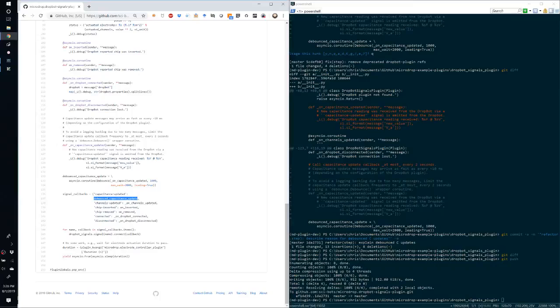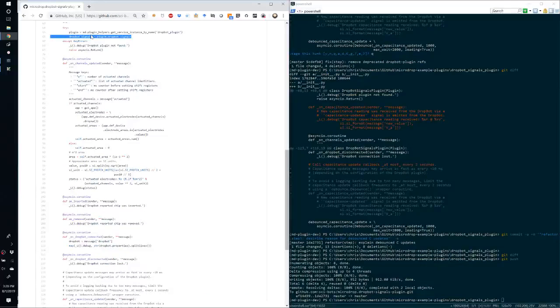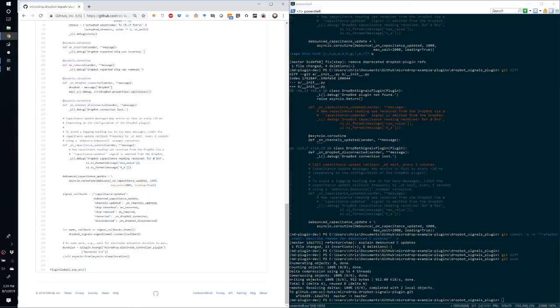The next step is to define the mapping between each signal name and its corresponding callback function. And then we will call on this DropBot signals instance, which we got from the DropBot plugin up here. And for reference, the DropBot plugin has this DropBot signals attribute, which is a blinker signals namespace. I'll provide a link in the description of the video to the blinker package for more information. But for now, we'll just assume that you know what a blinker namespace is.